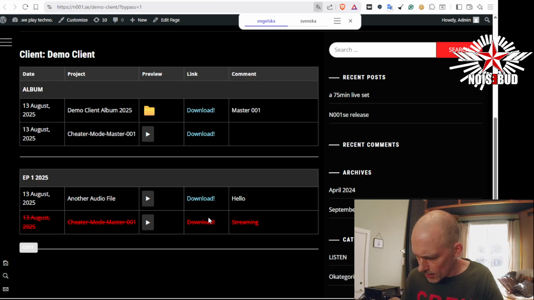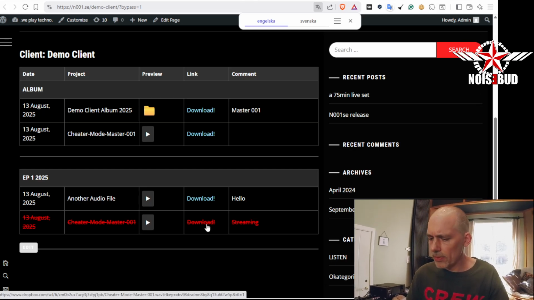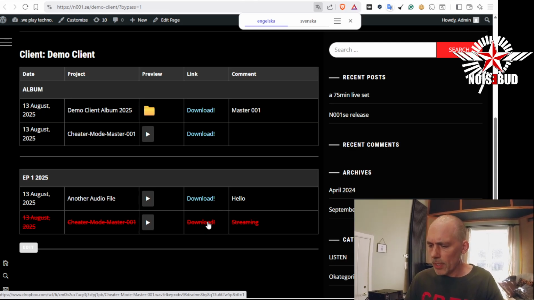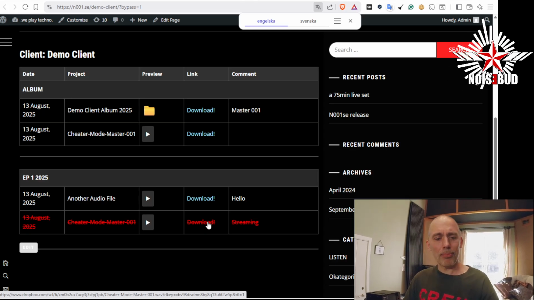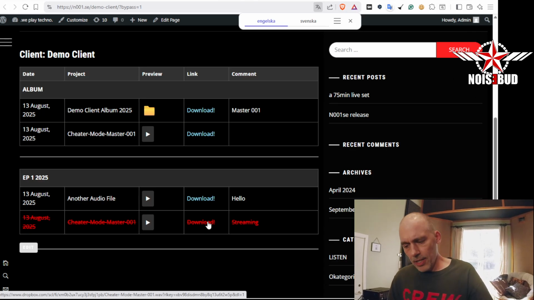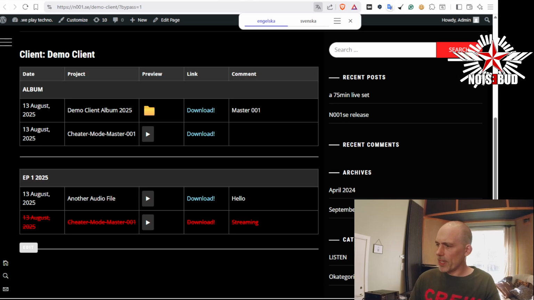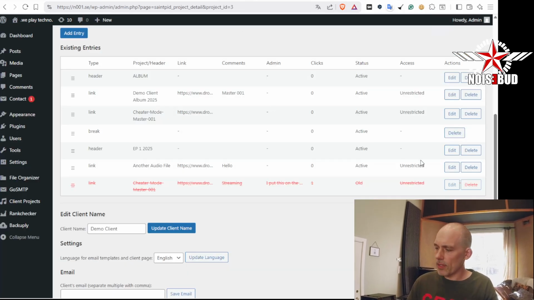And I think the download is still there, so you can download it. I thought that I removed the download if I did this, but I didn't. I probably just thought about it. Okay, so that's the mark as old function. There's another function here that we're gonna show you.